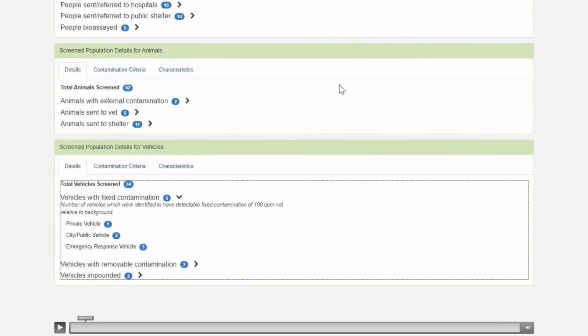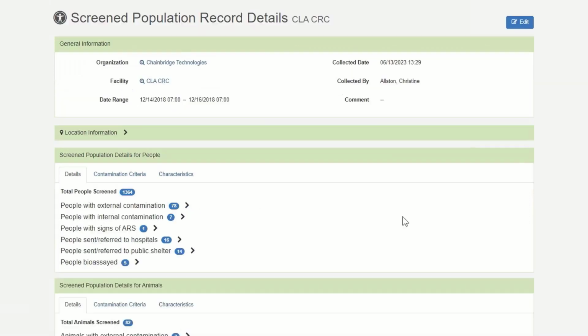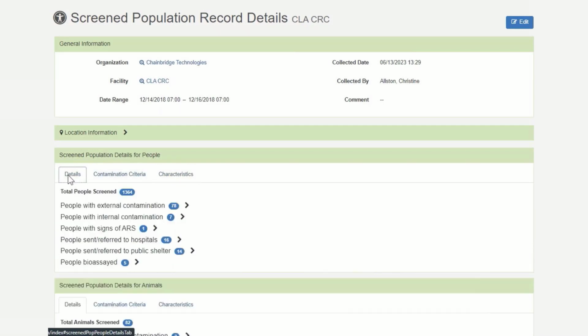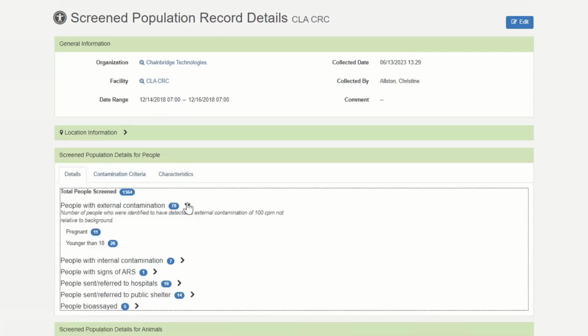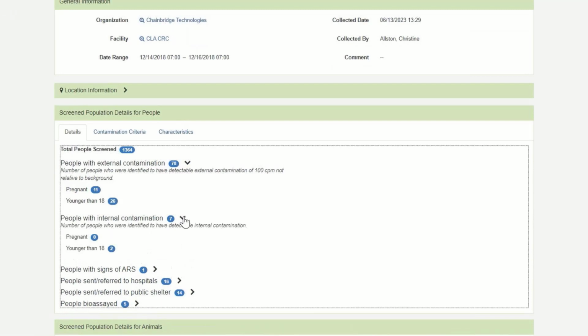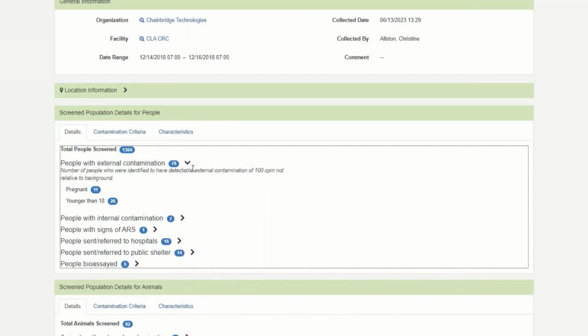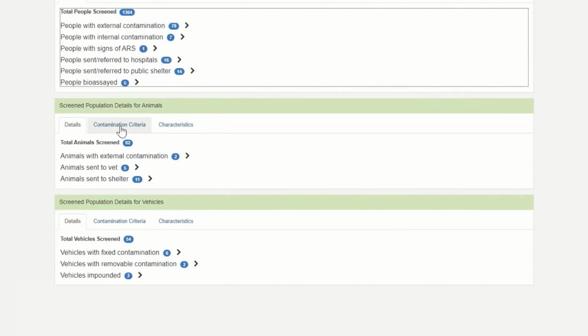From this page, you can also edit the form. So if you need to adjust anything, or you need to redefine the characteristics or contamination criteria, that's something you can do. And I'm just playing this again so you can sort of see the interaction between the UI and the data.